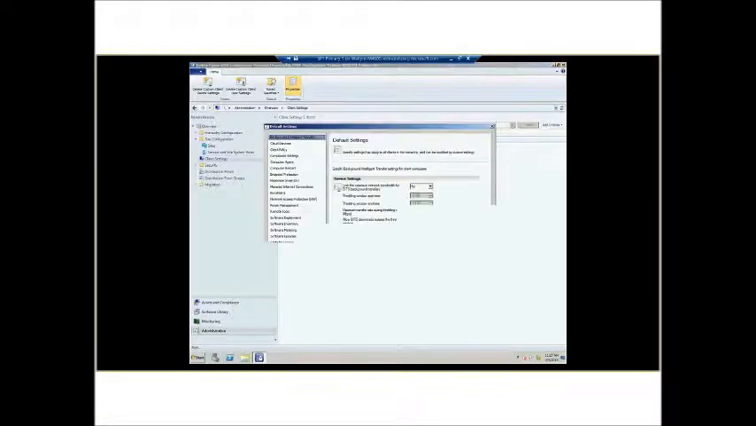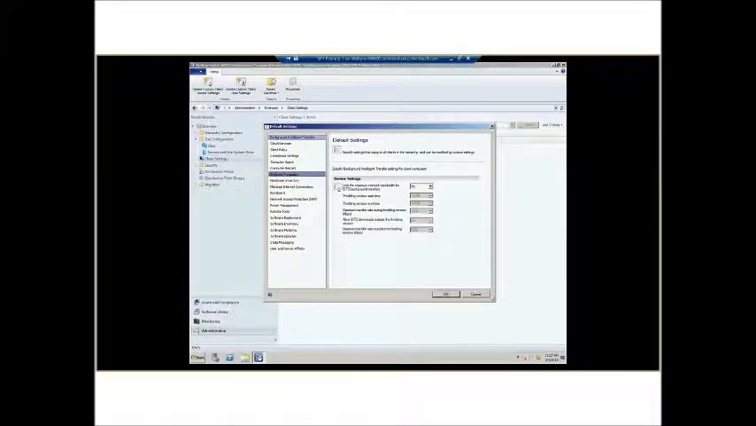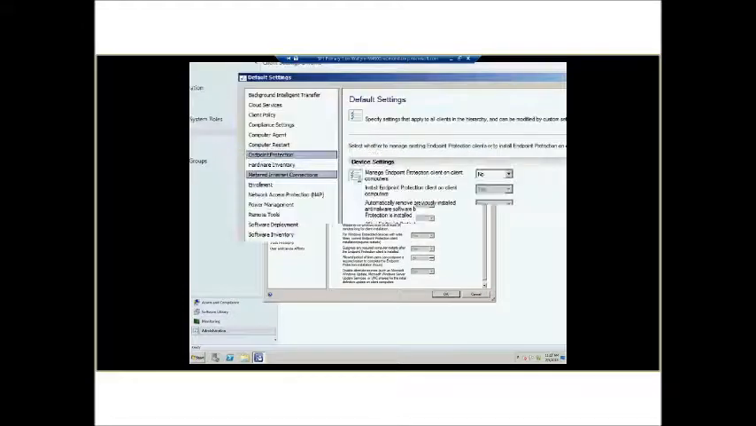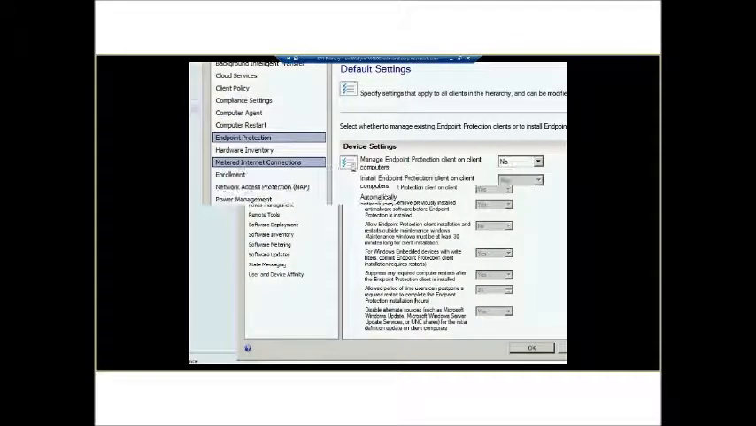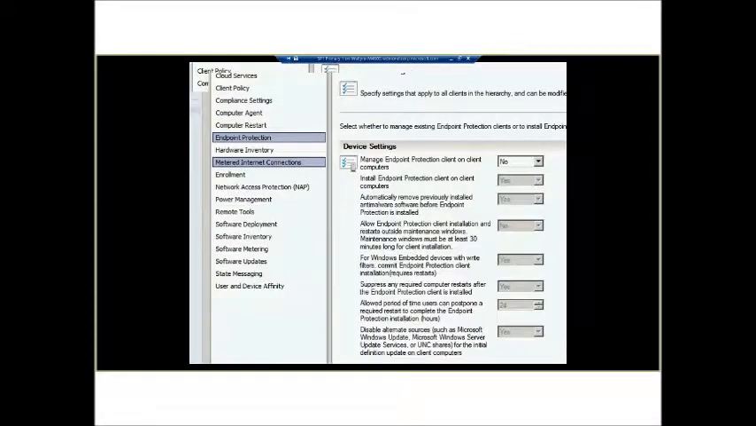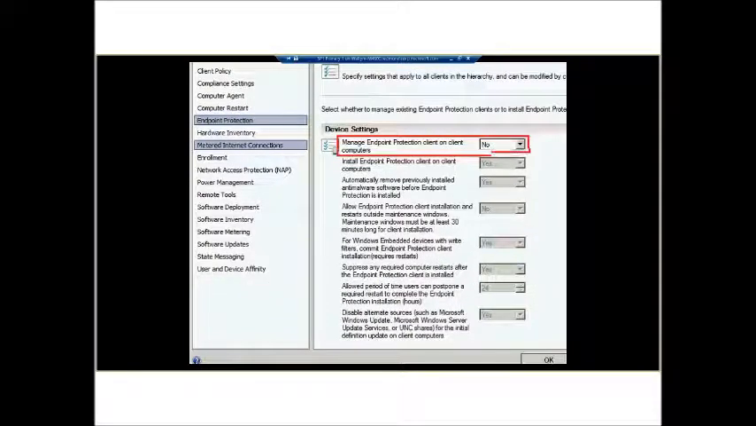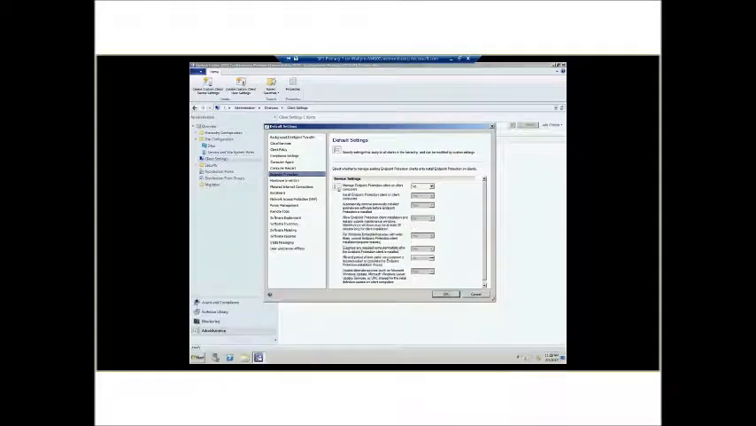Properties, go to endpoint protection, and you have a whole bunch of options here to configure. First thing, obviously, is you have to change this from a no to a yes: manage the endpoint protection on clients. I want to say yes to that. So I'll turn that to yes, and everything else becomes available to me once I say yes, I do want to manage. Install it on client computers, yes. Do you want to automatically uninstall third-party virus software?